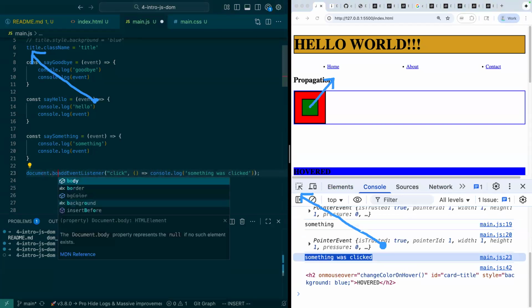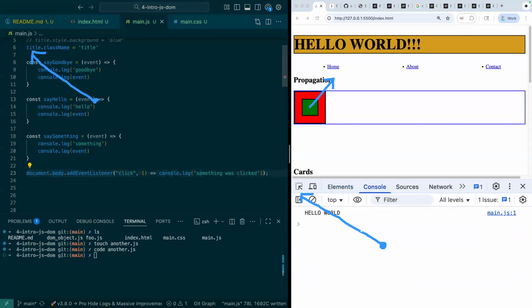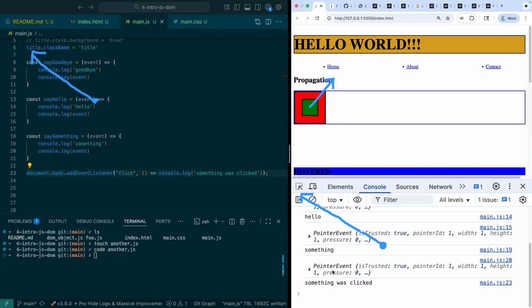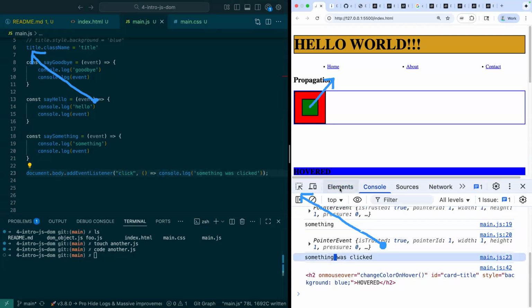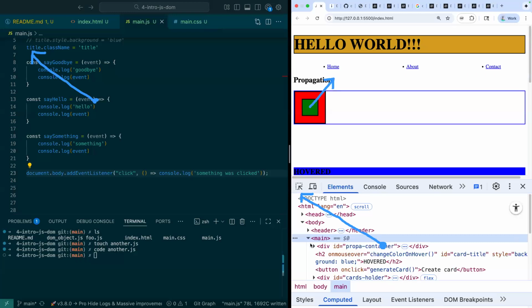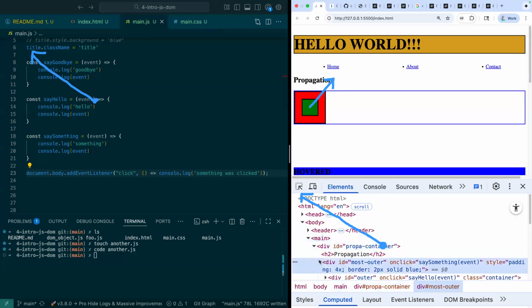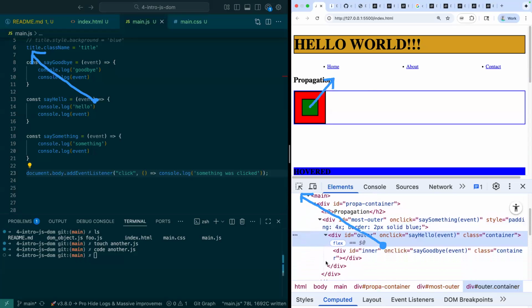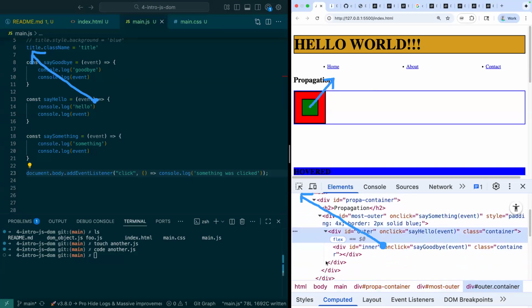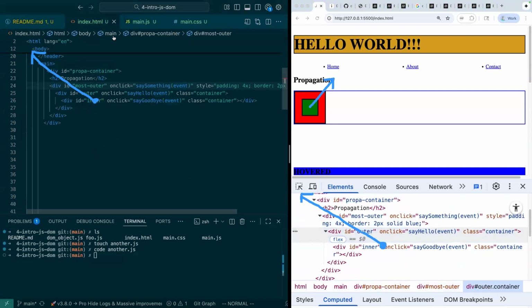Or if I did document.body.addEventListener, that one click bubbles up through the entire tree of our HTML elements, or our nodes of our DOM tree. And this is what's called event propagation or event bubbling. It can be really useful for certain things, and this is how the document object model passes information around, right? An event bubbles up.